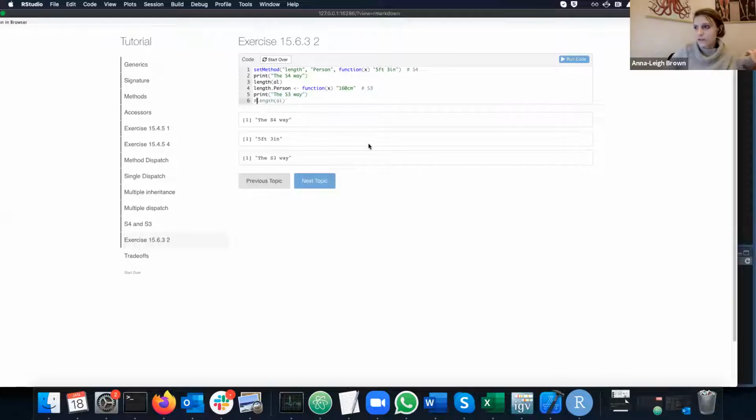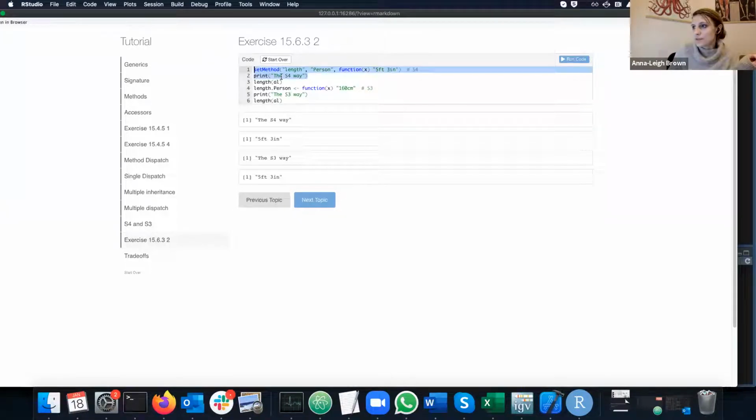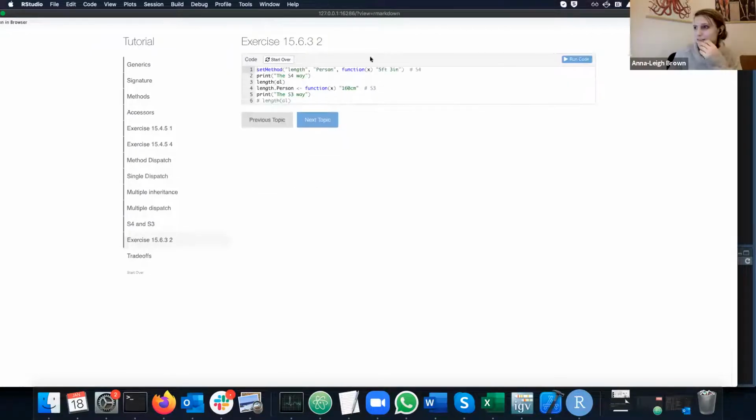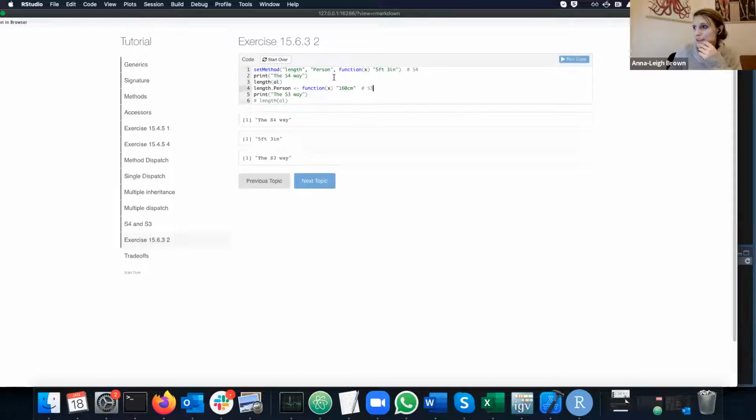If we define an S3 class, we will still get 5 feet 3 inches because of course it looks for the S4 definition. I bet this won't work. If we do this, yeah, because I already created the thing for it. Let's see if I can do this.